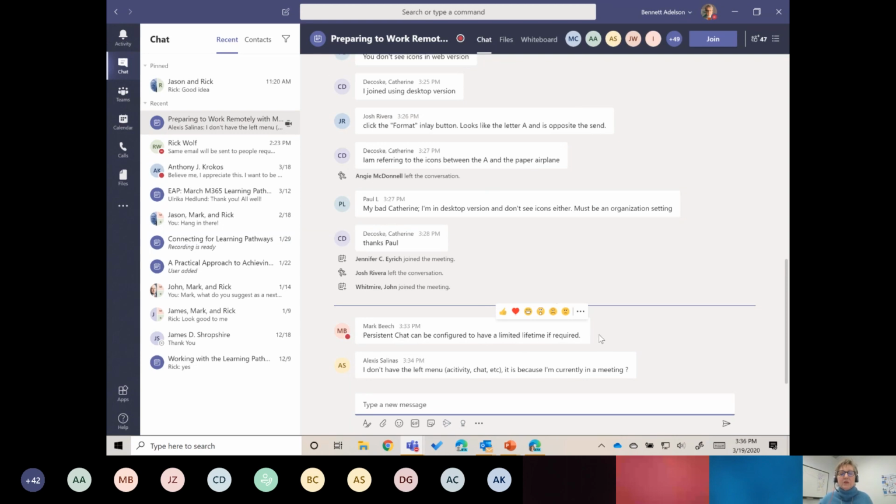I'm not going to get sucked into this discussion about icons. Mark is saying persistent chat, and he's right. Admins can change the settings to decide how long it's appropriate for chat to persist. And Alexis asks, I don't have the left menu where it shows.